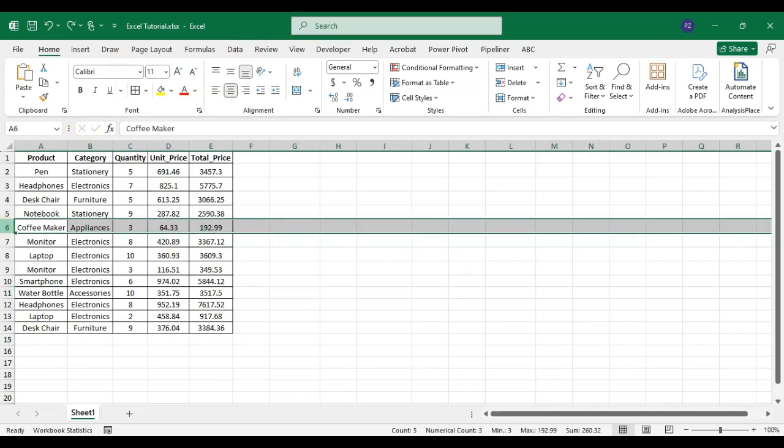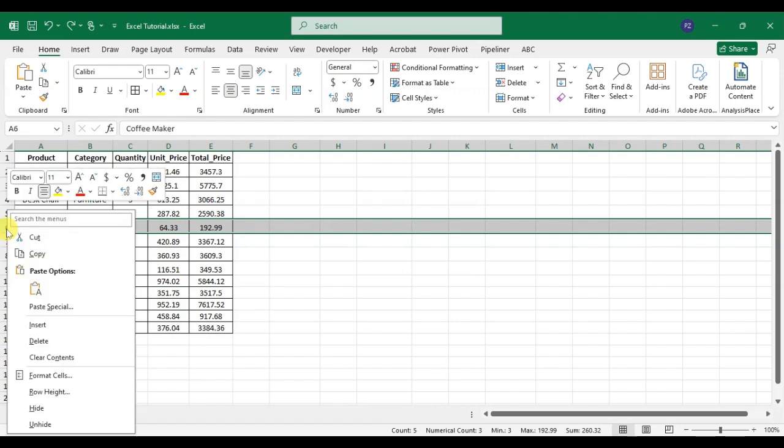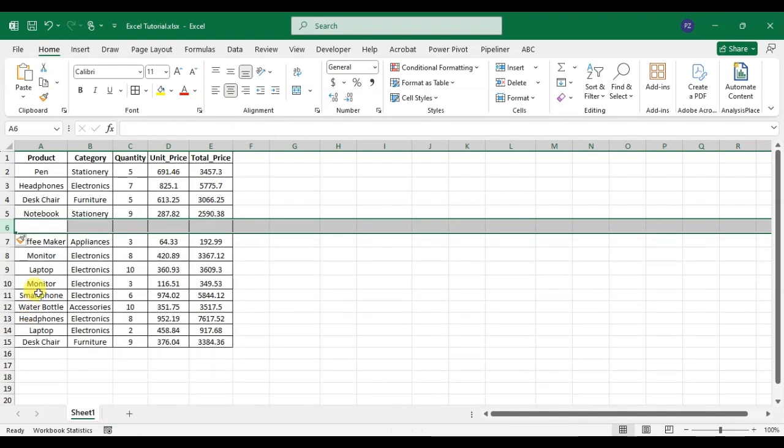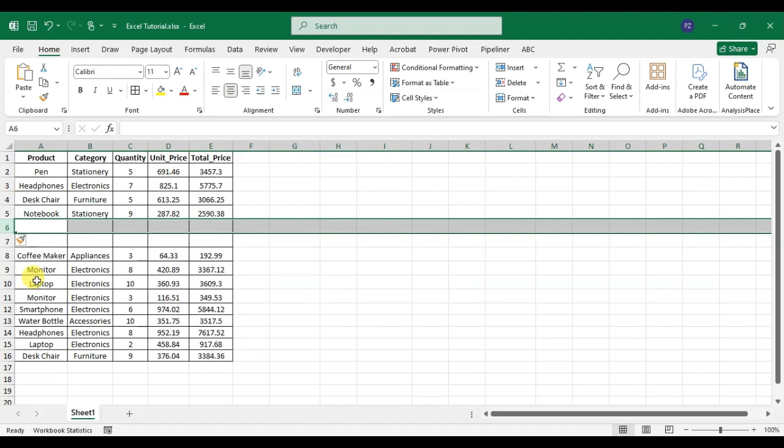So simply select the row and to insert the row, simply right click on the mouse and click on the insert. You can use here the shortcut key Shift Control plus sign to insert the row.